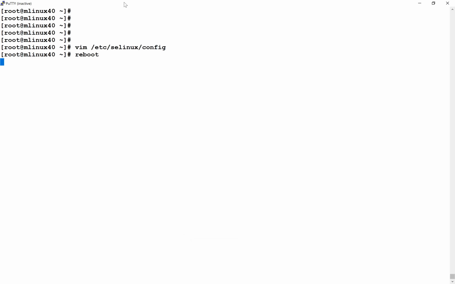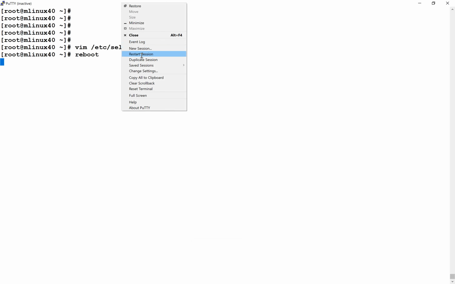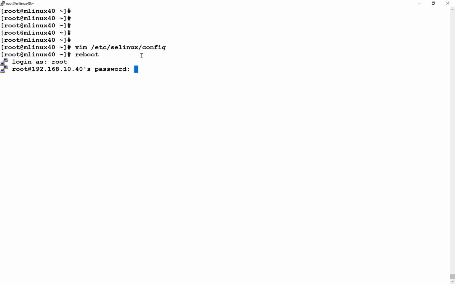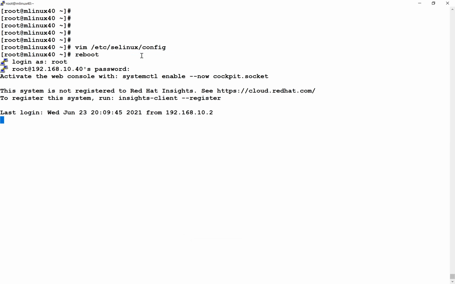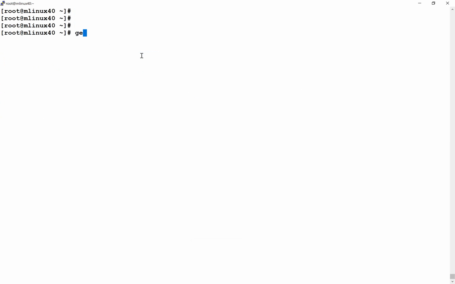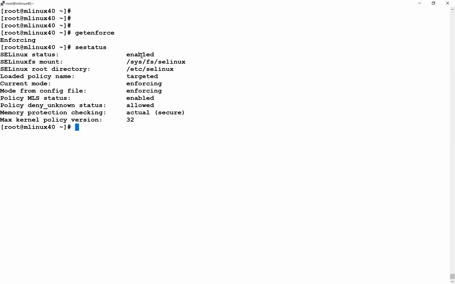Okay, let's reconnect to our machine. Username, password. And now if I say getenforce, it is enforcing. sestatus, it is back. Right? It is enforcing.